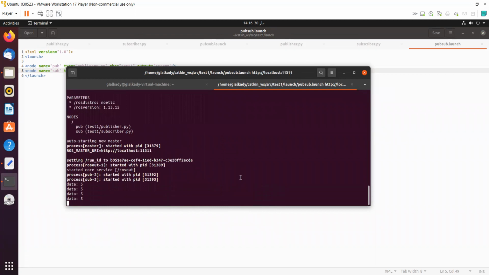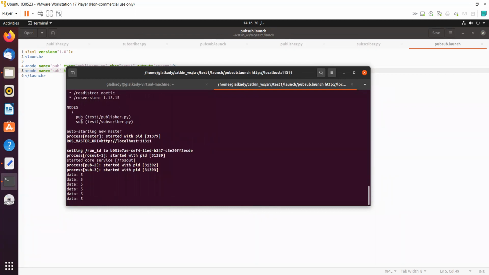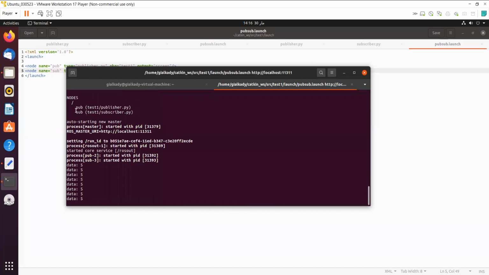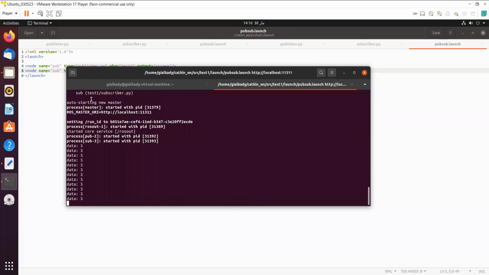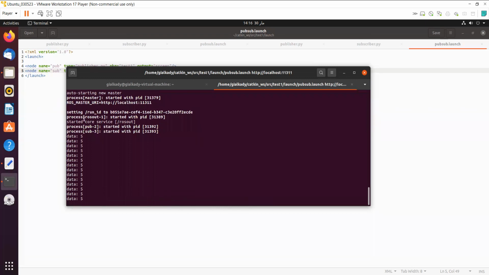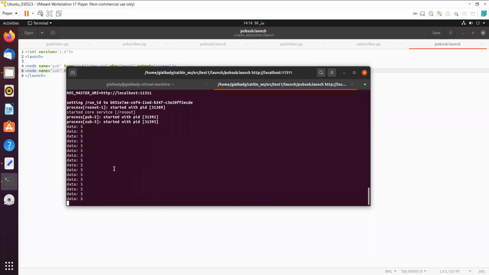As you see here, our nodes are: the first one is the pub, which is the publisher, and the second one is the sub, which is the subscriber, and both are running, and the subscriber is printing the message that is acquired from the topic, which is the data for 5 and 2. So that's it, and bye bye.